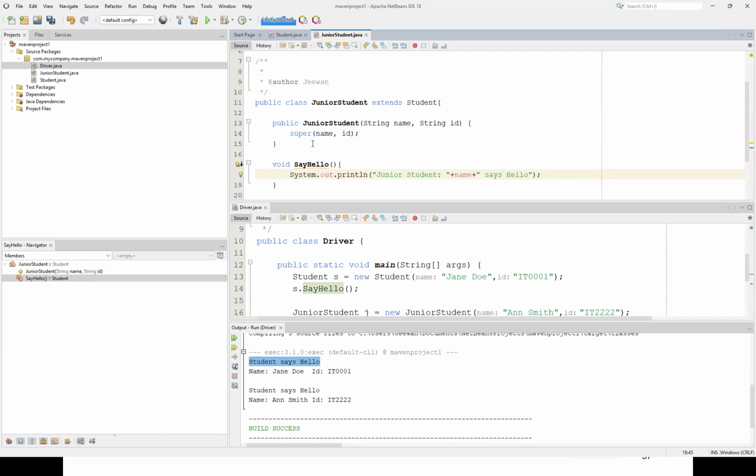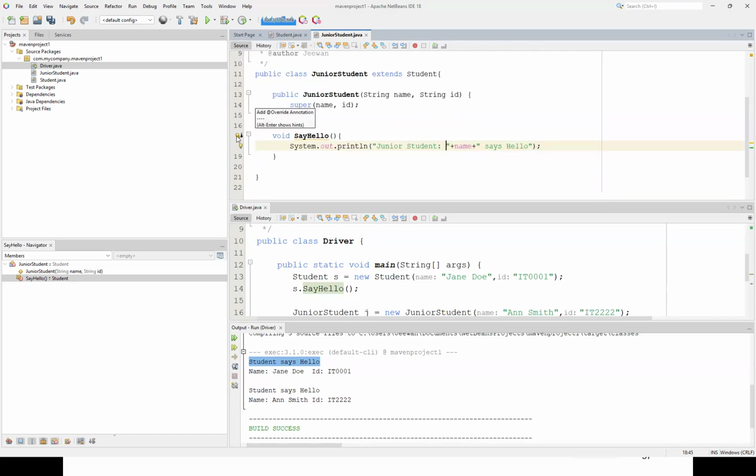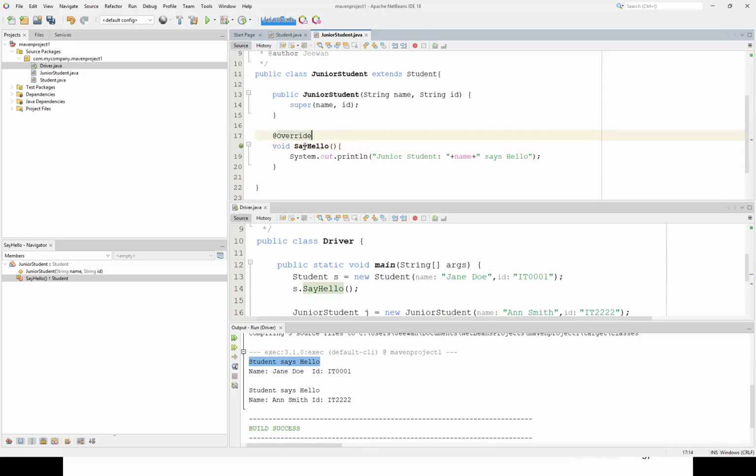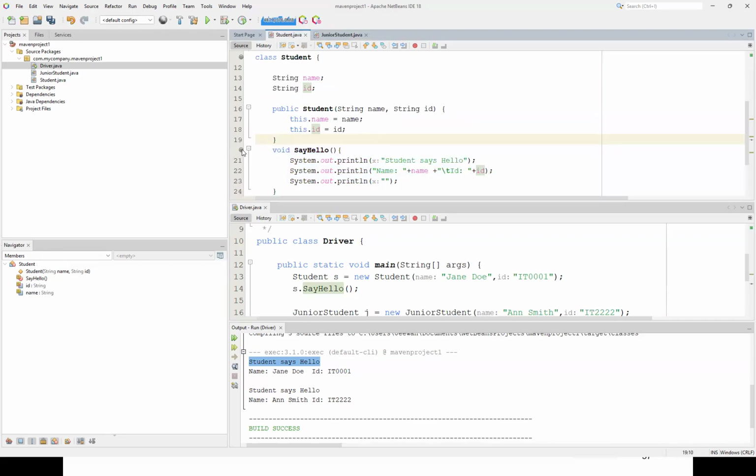Therefore, if you're using NetBeans, it will ask you to add the override annotation. If you add the override annotation, now you know this is the overridden method. So it is an inherited method you have overridden here. Then if you go to the superclass also, you will see this annotation, which means the say hello method is overridden in the subclass.